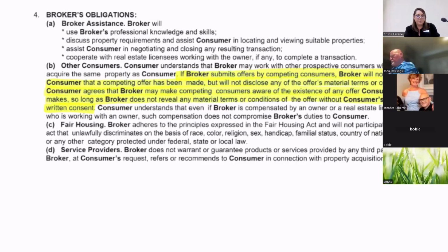For service providers, the broker does not warrant or guarantee products or services provided by a third party who the broker, at the consumer's request, refers or recommends to the consumer in connection with property acquisition. Of course, that's our home inspectors, mortgage professionals, that kind of thing.